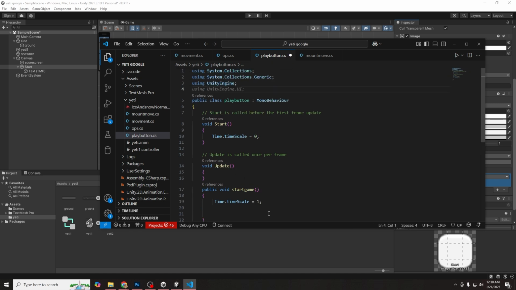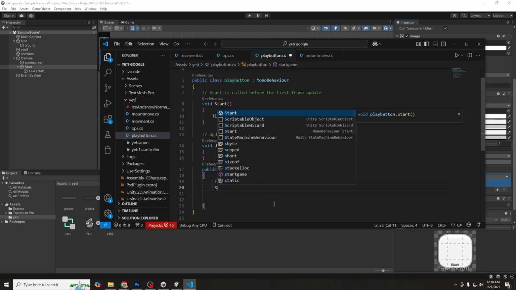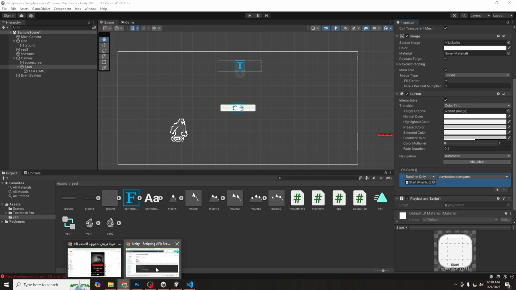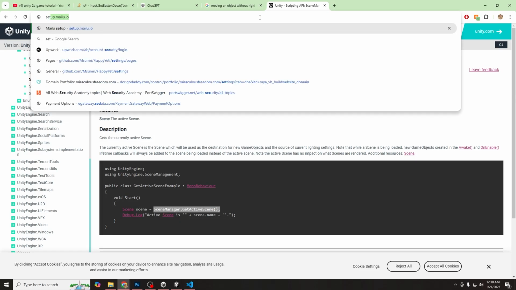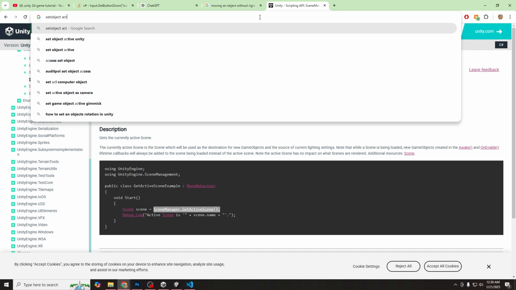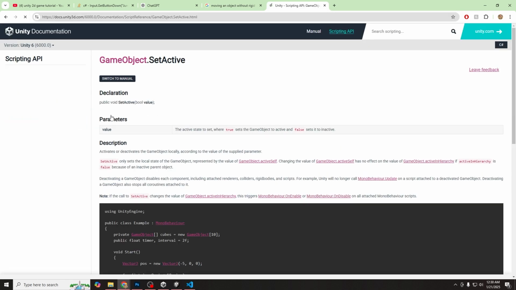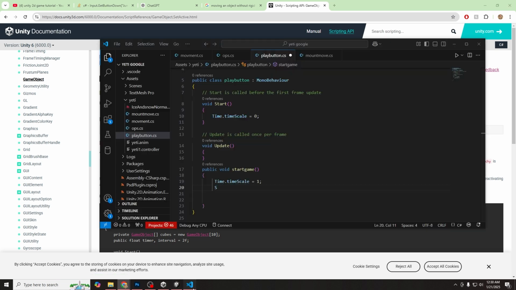Actually, we don't need any of that, my bad. I don't know what I'm saying. Active, what is it? Is it set active or object active? Let me double check. Unity. It's GameObject.SetActive. Alright, perfect. We just need to copy that.